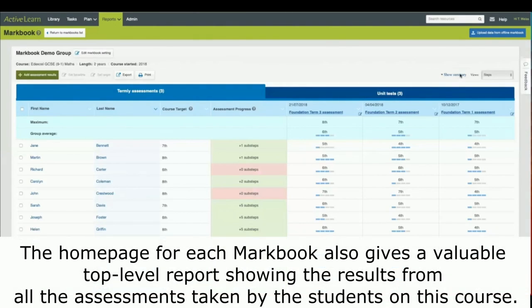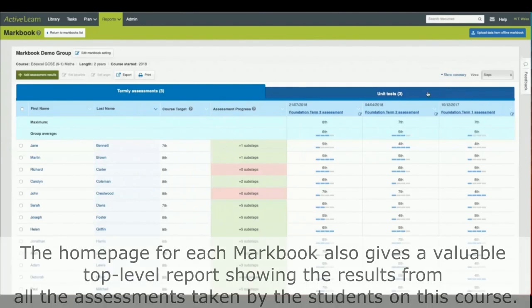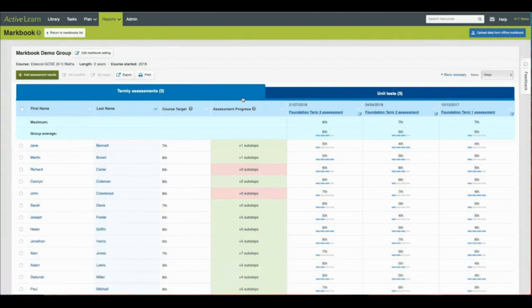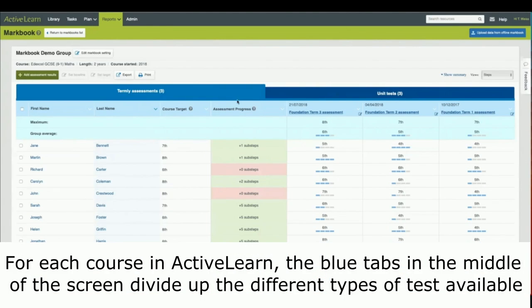The homepage for each markbook also gives a valuable top-level report showing the results from all the assessments taken by the students on this course. Remember that students' results can appear in more than one markbook, so you can compare results, for example, for all Pupil Premium or all SEN students. For each course in ActiveLearn, the blue tabs in the middle of this screen divide up the different types of tests available.